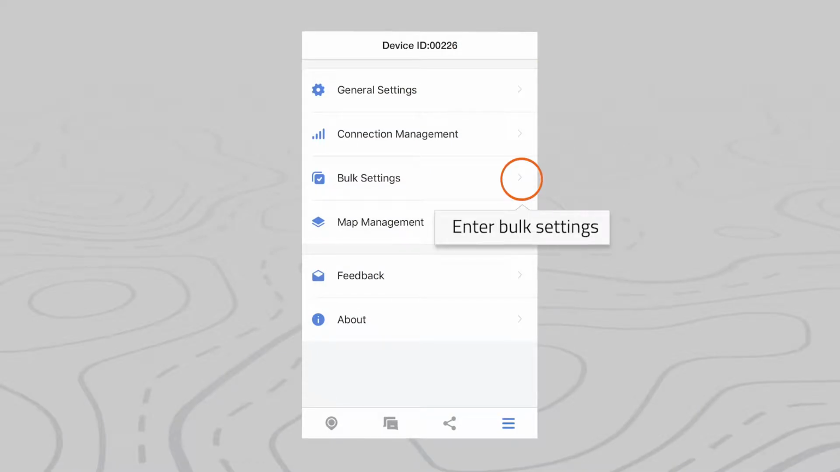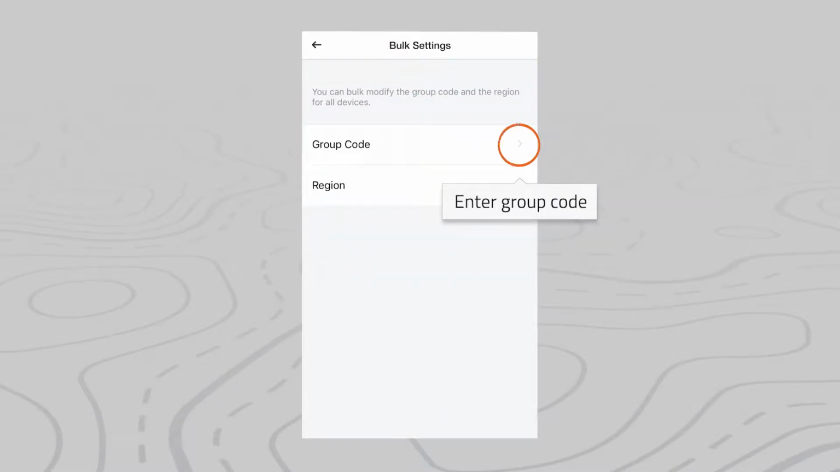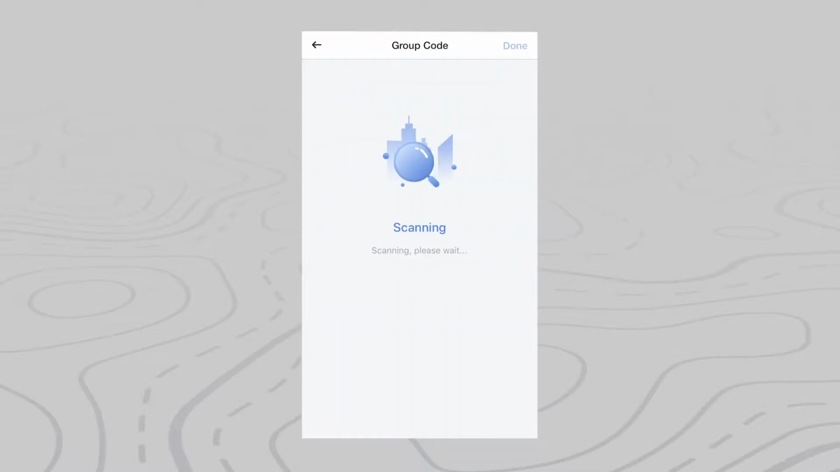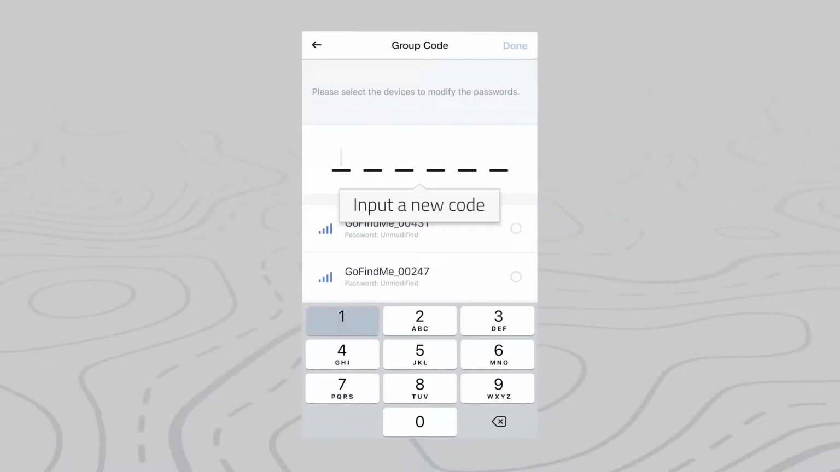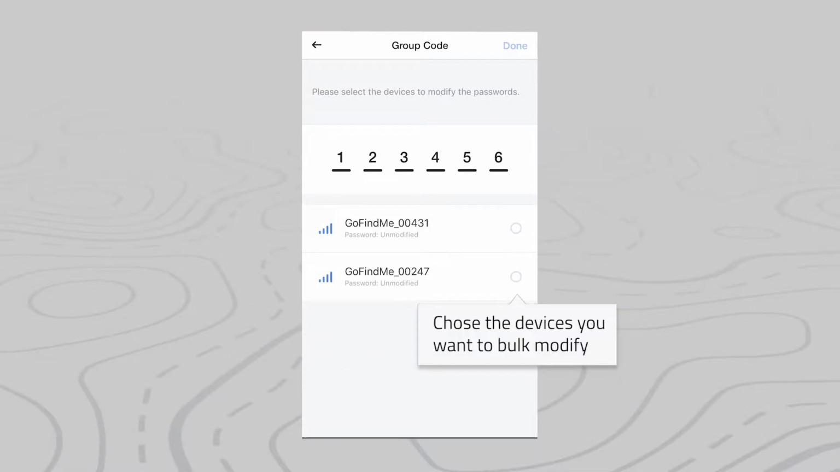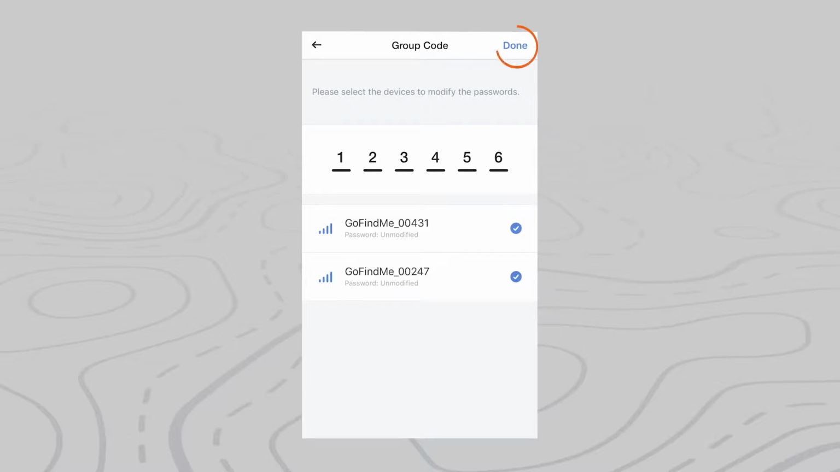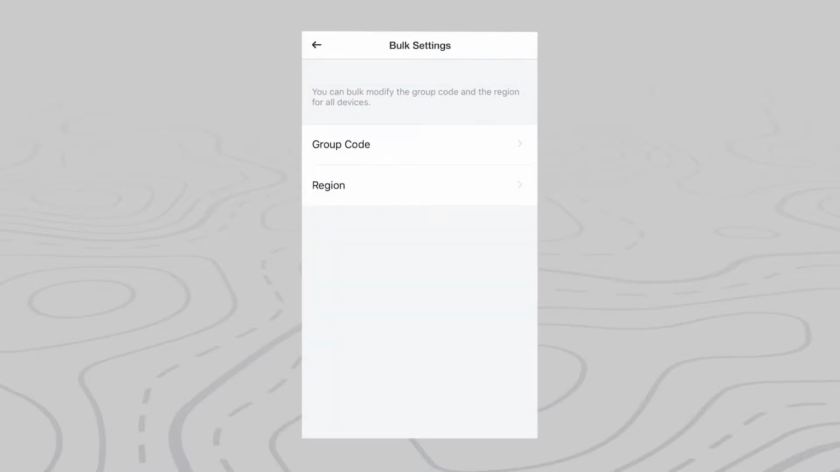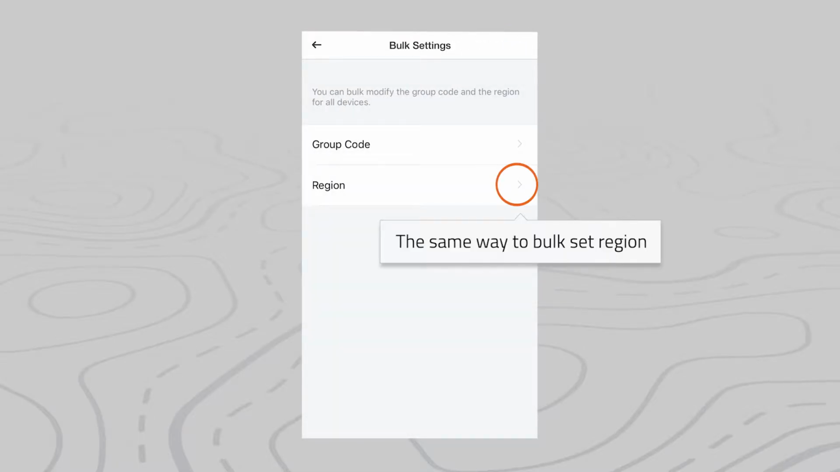Enter bulk setting. Enter group code. Input a new code. Choose the devices you want to bulk modify. Done. The same way to bulk set your region.